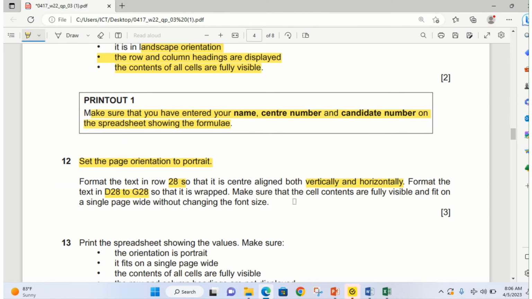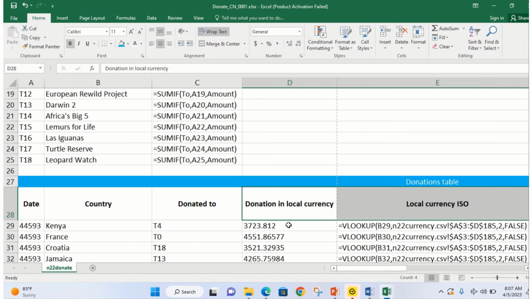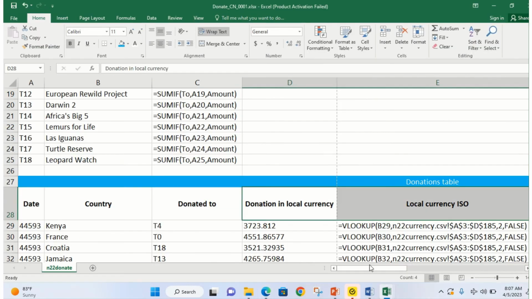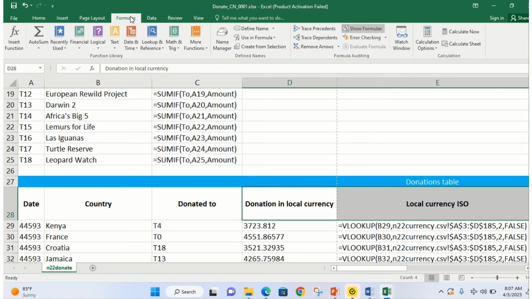Make sure that the cell content are fully visible and fit on a single page wide without changing the font size. Without changing the font size. So we need to do this carefully. This is for 3 marks. So how do we do it carefully? I'll show you right now. So having done this, the next thing is to print the spreadsheet showing the values. So that's why we needed to do all this other formatting so that it can display on a page wide.